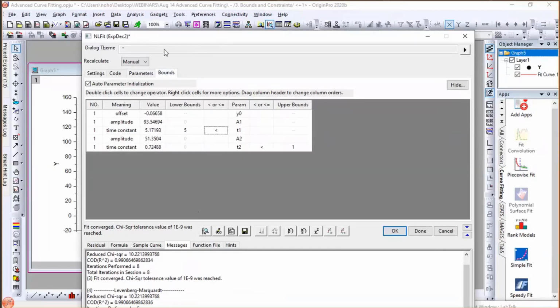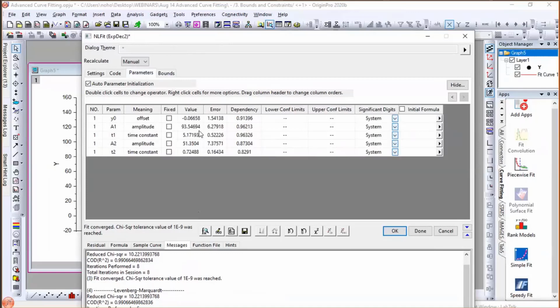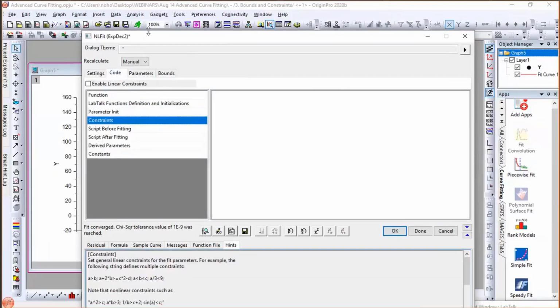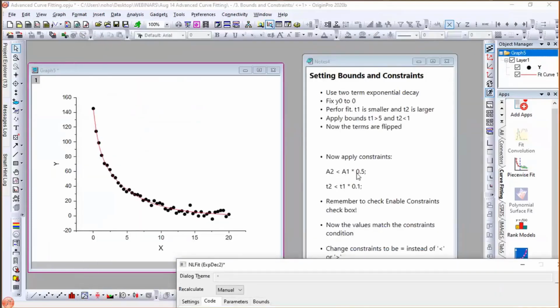What if I now want to constrain it further? I know from my measurement that the second decay should be equal in amplitude of the first decay, and the second time constant should be 1/10 of the first time constant. Let's see how to force that. To do that, I can't do that with bounds because multiple parameters are involved. Then I go to the code tab and I go to constraints. Here I want to put a constraint saying A2 less than A1 times 0.5 and T2 less than T1 times 0.1. So let me put that in.